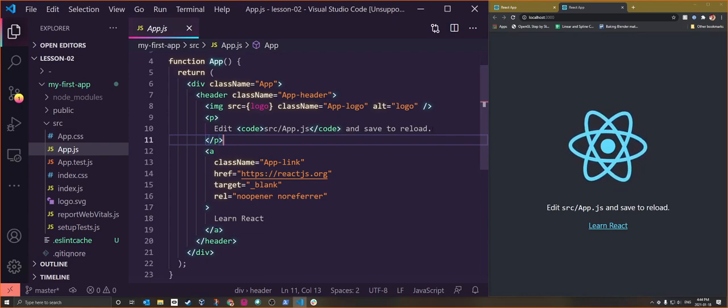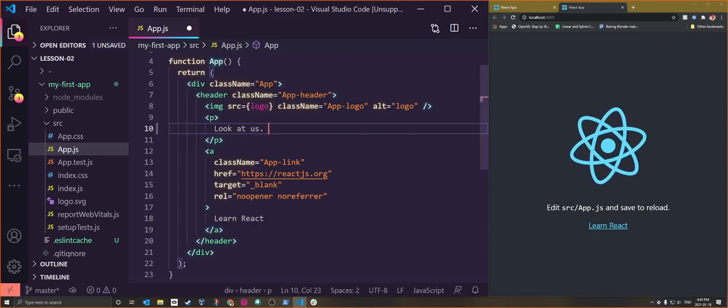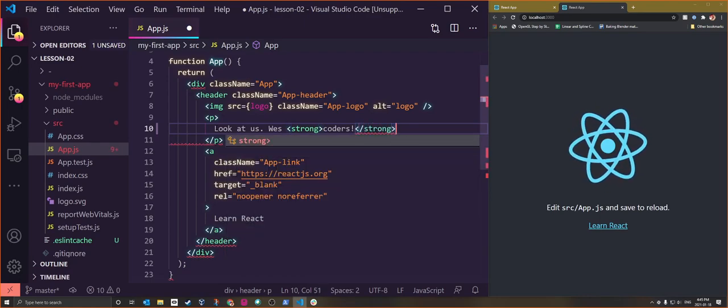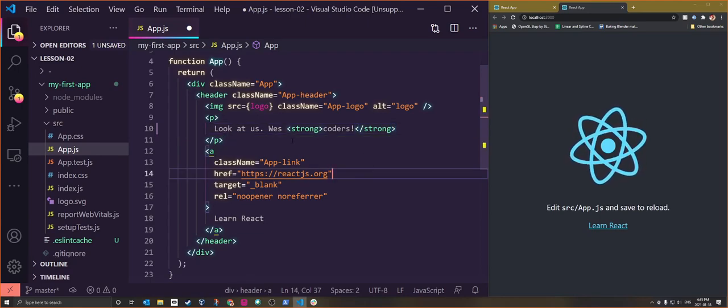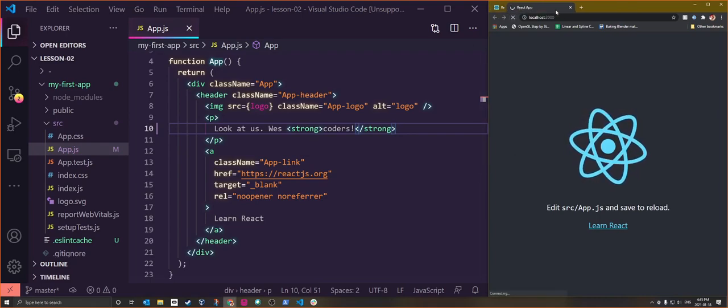So we can modify this. You know, we can say, look at us, we're coders. You know what? Let's add some strength to that. There we go. Now when I save this, the cool thing is I don't have to refresh my browser. The second I save this, it's going to auto-update wherever that one happens to be open. Oh, I might have to refresh because I've gone away from it. One second, it's going to recompile.